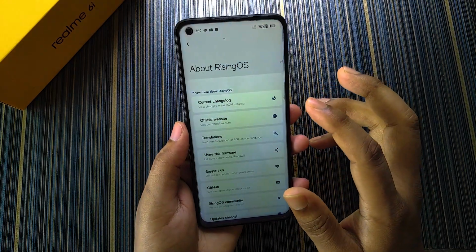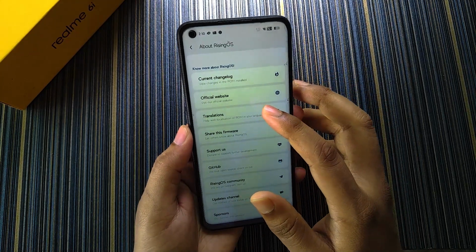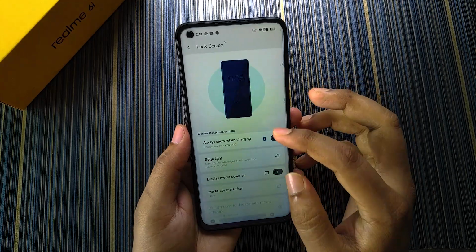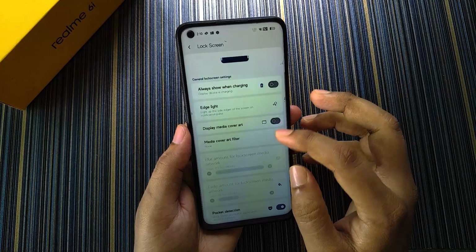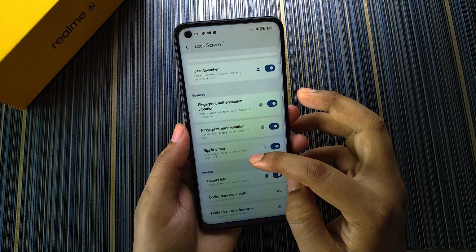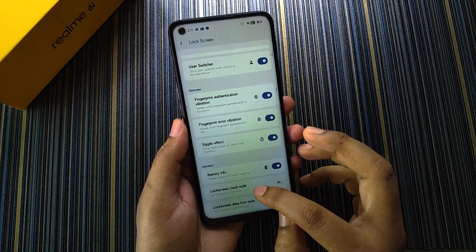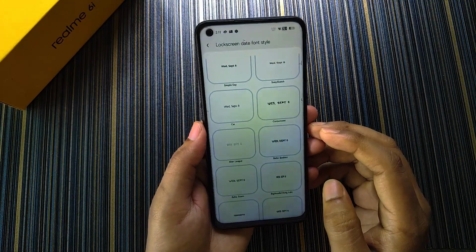Now here comes the personalization section, which is the customization section in this ROM. In the first button we get the about info. Here we have the option to go to the official website, current changelog, etc. Then we have the lock screen, and in lock screen we have AOD for charging only. Then we have the edge light, then the pocket detection, vibration authentication, battery info, etc. And you can also customize the lock screen clock style and the lock screen date font style. And there are plenty of options.